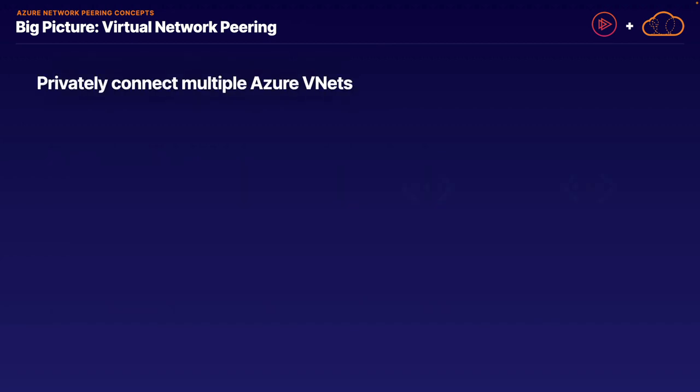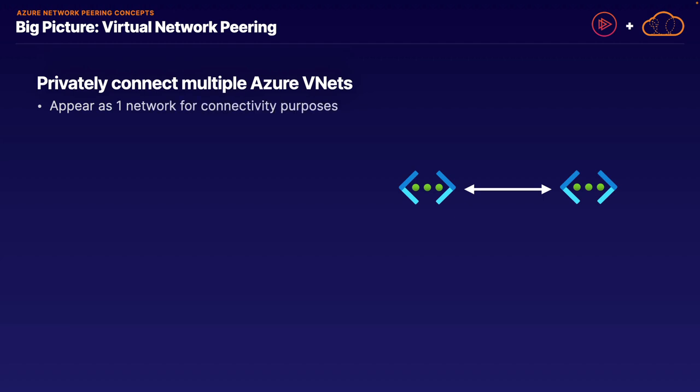Quite simply, it gives you the ability to privately connect multiple Azure virtual networks. Or in other words, these multiple networks can appear as one network when it comes to different connectivity purposes. And more importantly, all of that traffic between your multiple networks will remain and stay on Microsoft's private backbone. The whole private backbone concept is going to be a recurring theme.